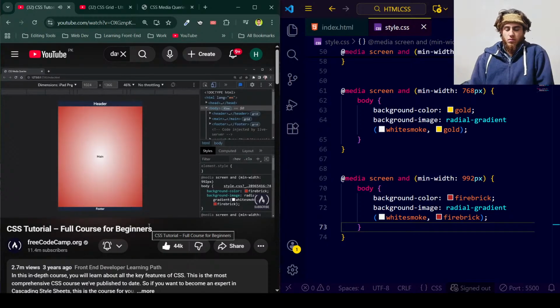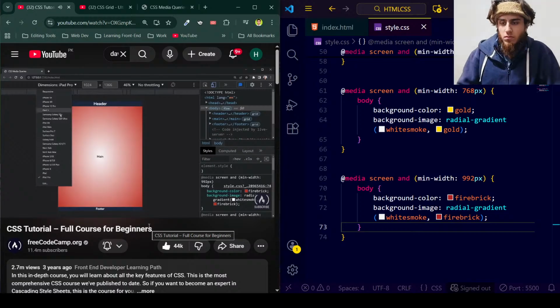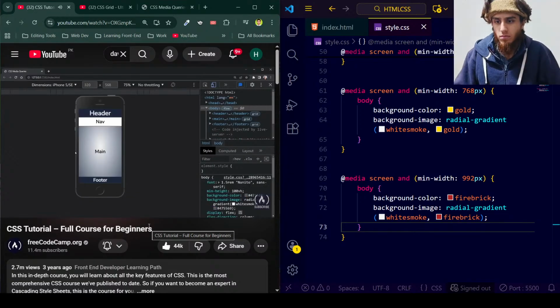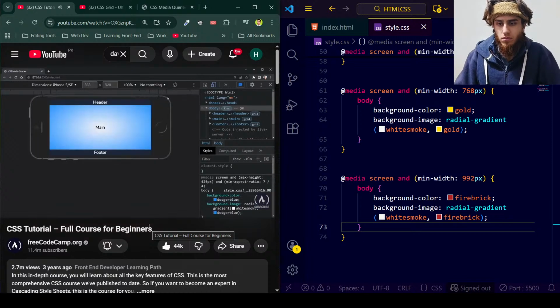And then we could even switch up to say, well, let's go back to a small phone first. There is that iPhone 5 SE. Now let's go ahead and change the orientation. And now we get our Dodger blue color as we switched, because the aspect ratio and the max height were both met. It met both of those conditions. And now you can see how those media queries apply, and we can change the page based on what the device is, the viewing orientation.